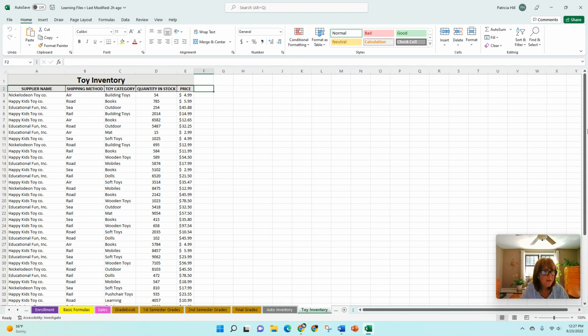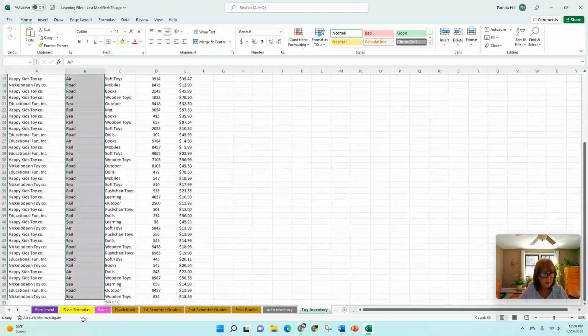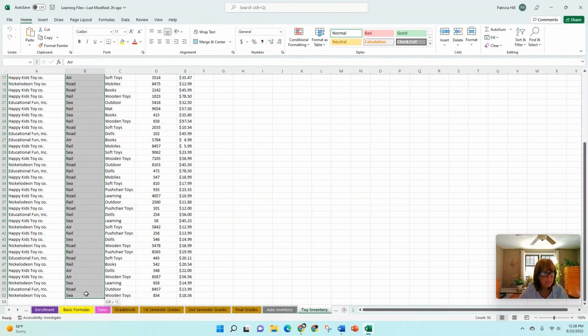Now the COUNTIF function will analyze a range of data and then count how many times a certain criteria was met. So using this spreadsheet, if I wanted to know how many of my shipments were received by air, COUNTIF would tell me that. It would analyze the shipping method data and it would count how many times it sees the word air.